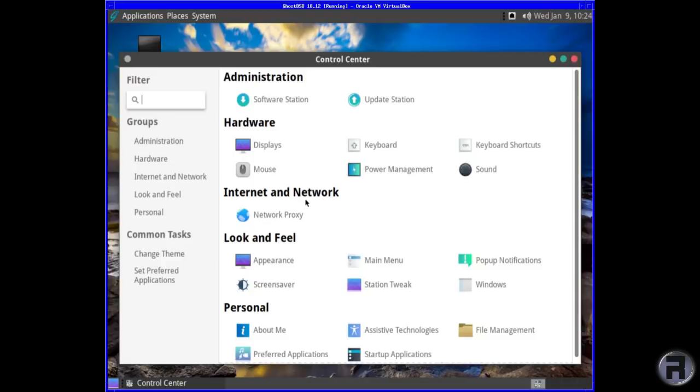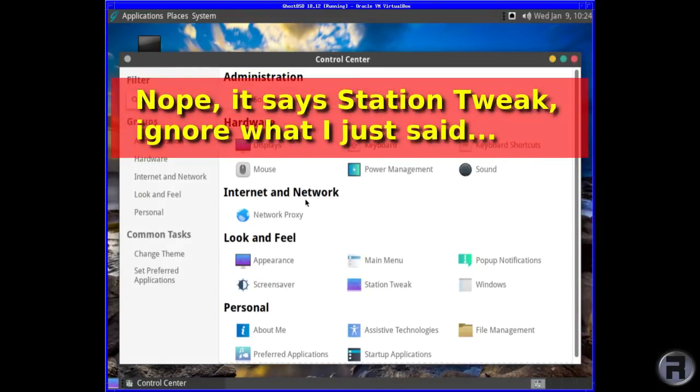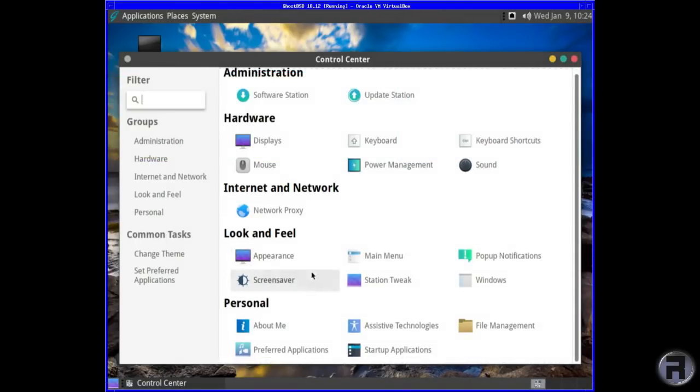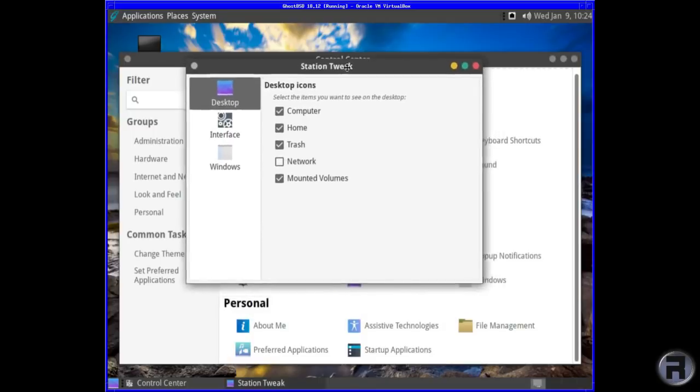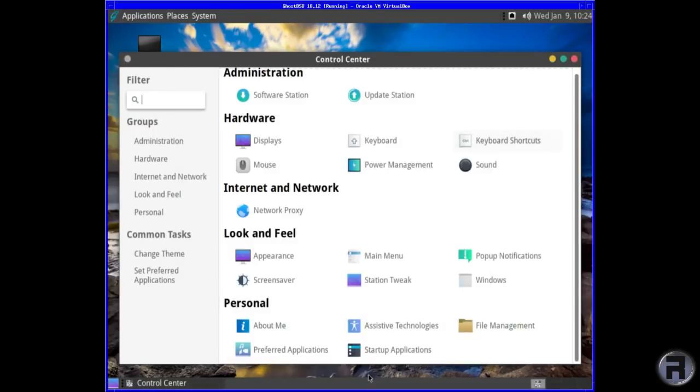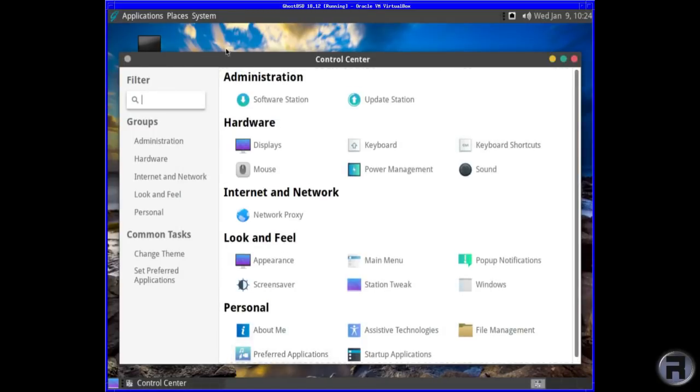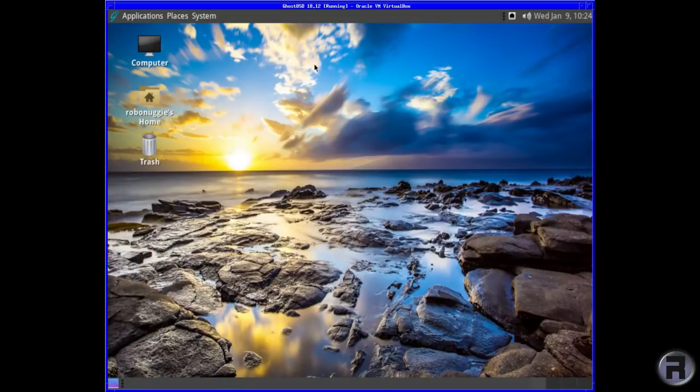It says Tweak Station there, maybe in line with the new Software Station and Update Station. Maybe it should be called Tweak Station. Yeah, that's a little tip for you developers if you want to change the name of that. But that's the same as it was before. Yeah, well, that's enough of that one. So overall, there's not much I can say other than what's available elsewhere on YouTube and what I said in previous videos.